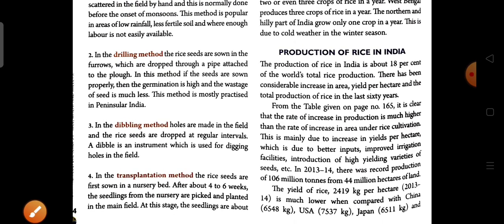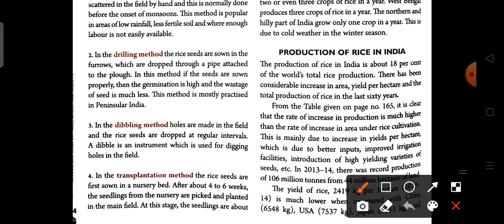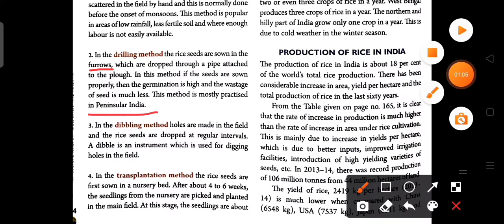After this, in the drilling method, the rice seeds are sown in the furrow, dropped through a pipe attached to the plough. In this method, if the seeds are sown properly, then the germination is high and wastage of seed is much less. This method is mostly practiced in peninsular India.